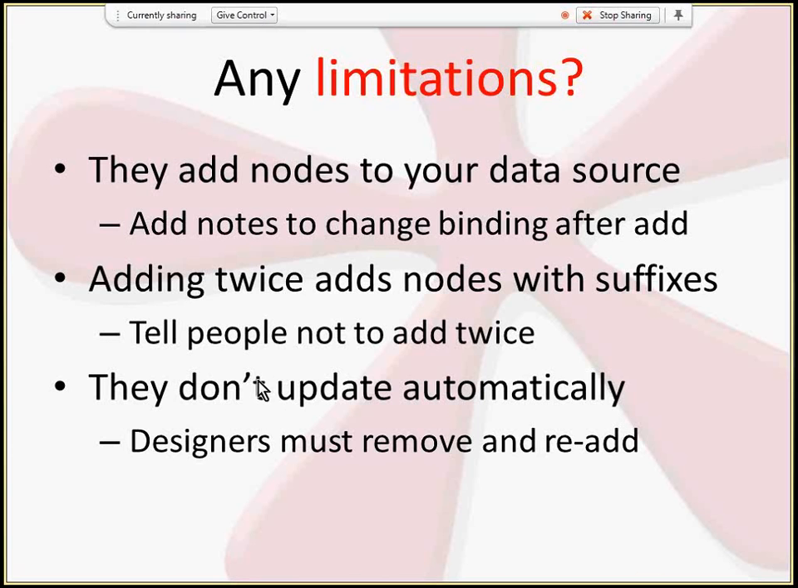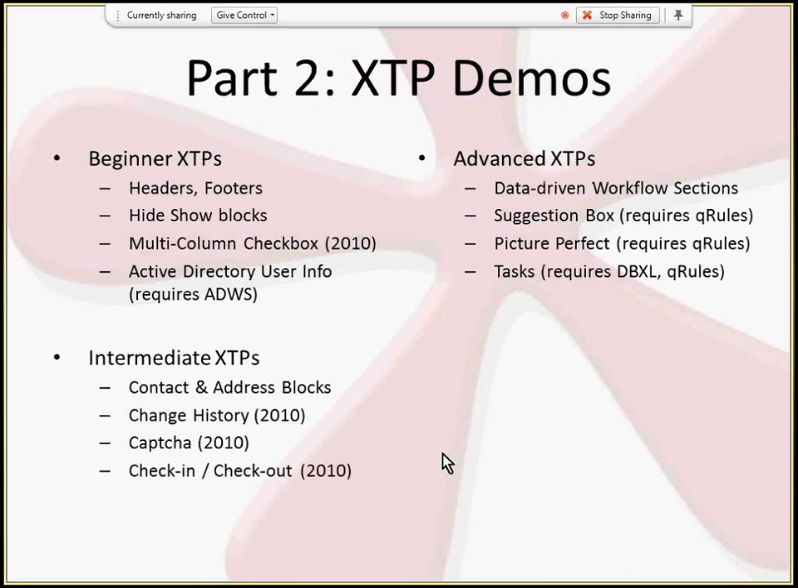Template parts also don't automatically update. If your designers are looking for a new version, they need to remove the old version and then re-add it, and that's a bit of a challenge as well, especially for forms that are already in production, because it's hard to re-add those. So today I'm going to demo these XML template parts for you.